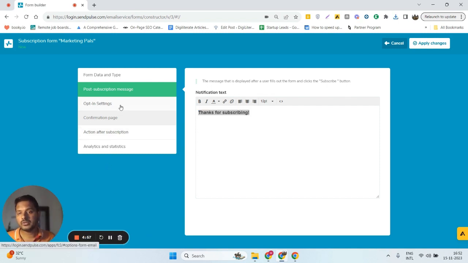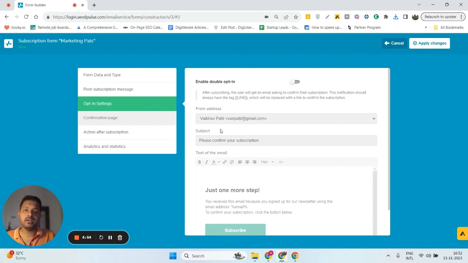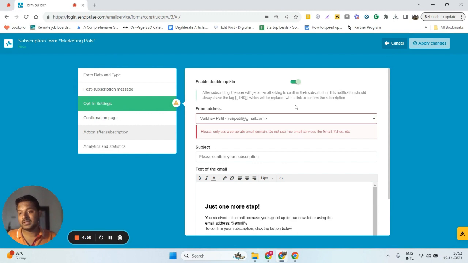Now the next option is opt-in setting, right? Maybe you can click on enable double opt-in. For example, if the person gives all the details to your subscription form, he will receive an email with a confirmation link where you need to click on that confirmation link. Only then he will be subscribed to you, right? So this double opt-in is very important sometimes, because you are double confirming with the person that he really needs to subscribe to your newsletter, or your subscription form.